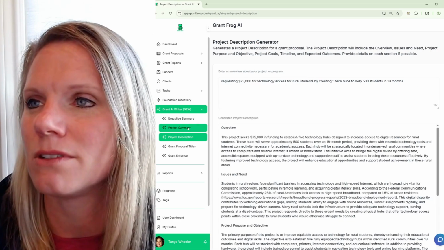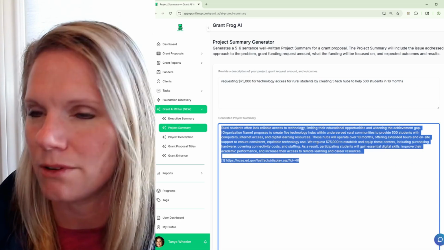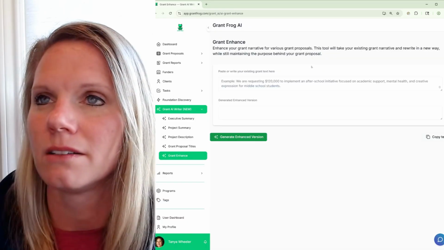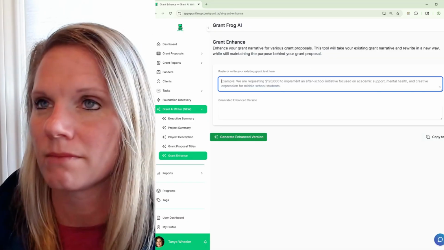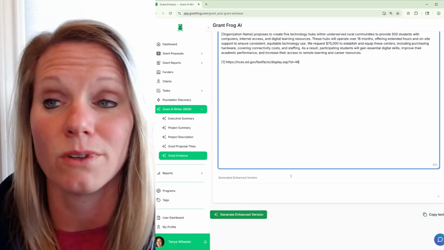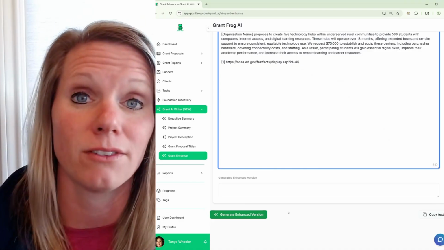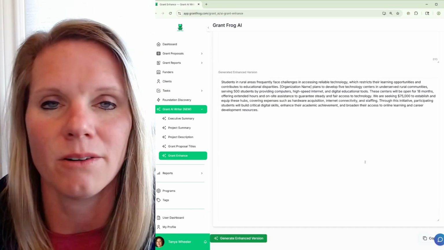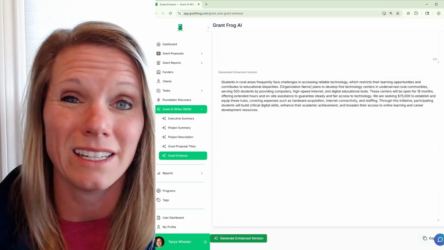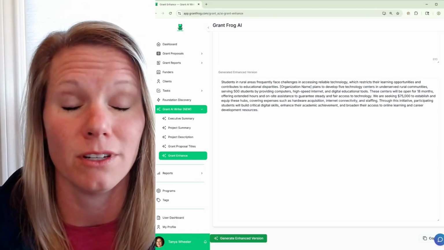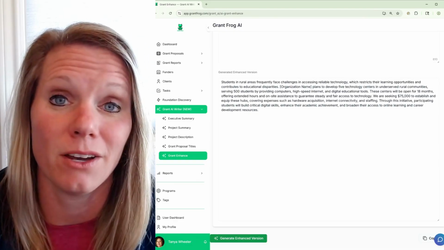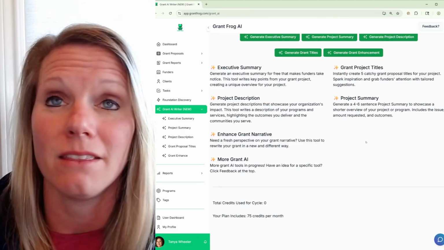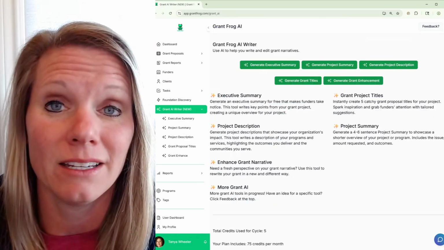And I am going to pull the project summary. I'm going to copy that, put that here. And essentially this will rewrite it into a different version. Now we have the same information, just written in a different way. So this is helpful if you need to reword or edit some of your grant proposals. And that's how you use the Grant AI Writer in GrantFrog.